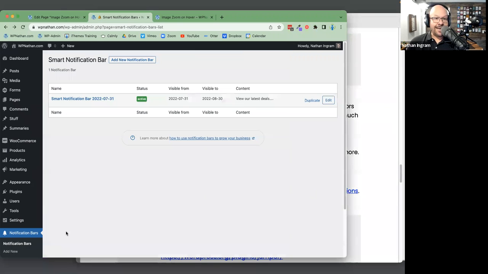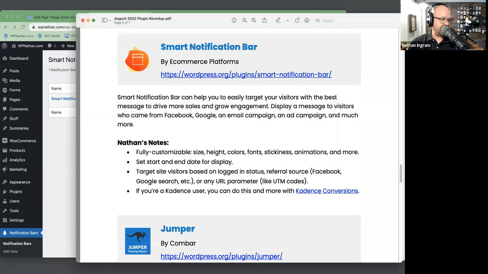By the way, with Cadence conversions, you can do a lot more and even use the block editor to design the content of the notification bar. Don't have really time to get into Cadence conversions, but I've linked in a really good help article here that talks about it.